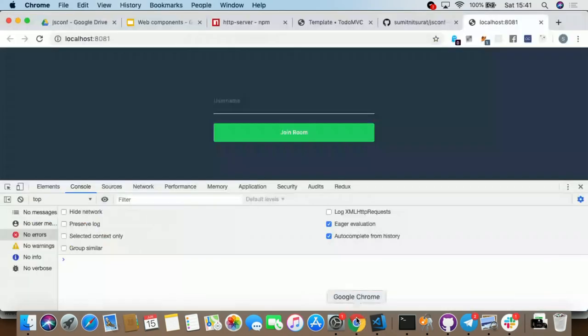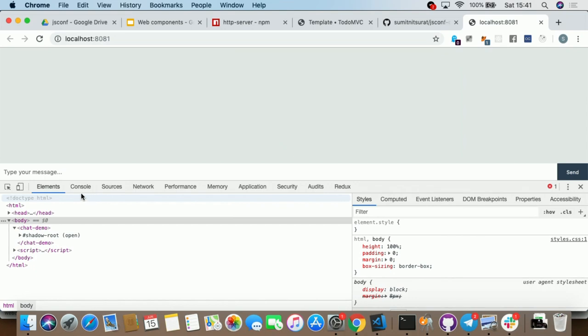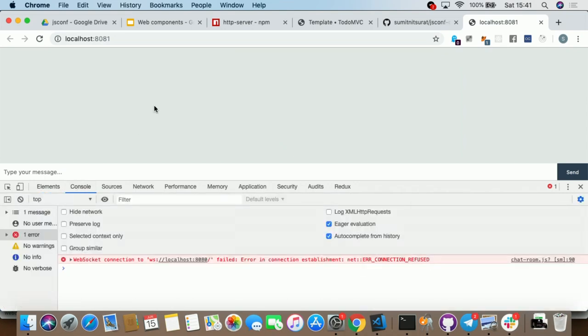So for this one, we can now see if we type in our name and join the room, we were able to successfully hide the lobby and show the chat room instead.